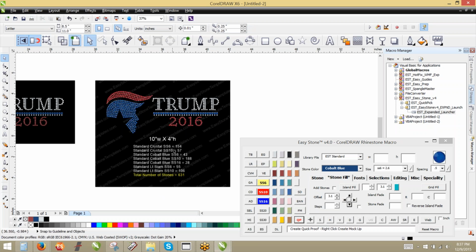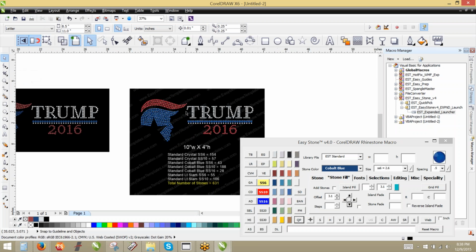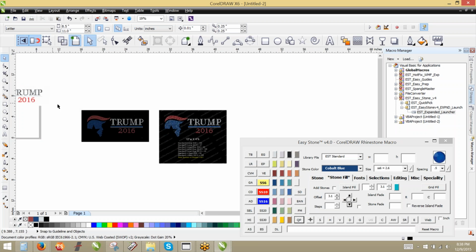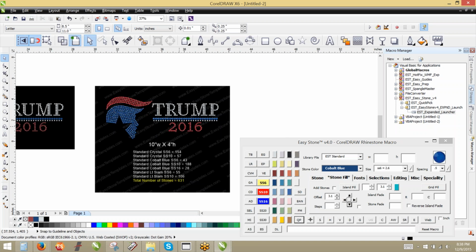But we have all of our stone sizes in place, and all the different stones that we used in the design. And considering it is a rhinestone design, yeah, the face details probably aren't as crisp as we might like. But I think with the Trump 2016 text, we get the idea that this is his silhouette of his face. And sometimes those fine details, like the lips and the nostrils and stuff, are hard to get perfect in a rhinestone design.